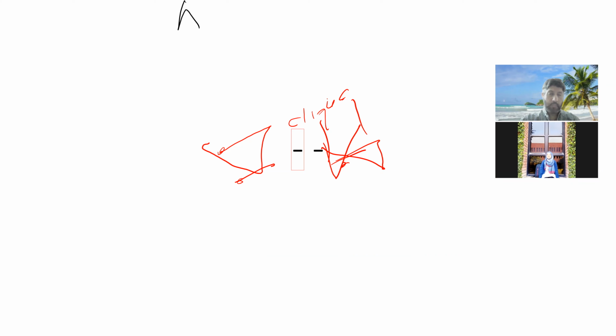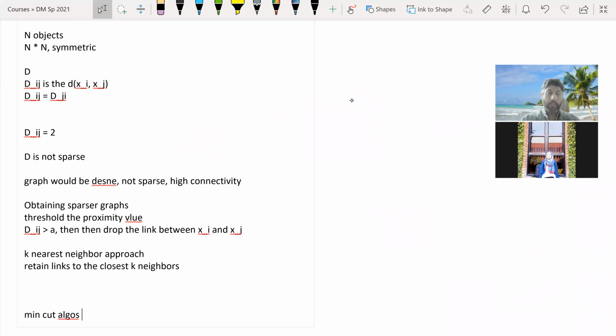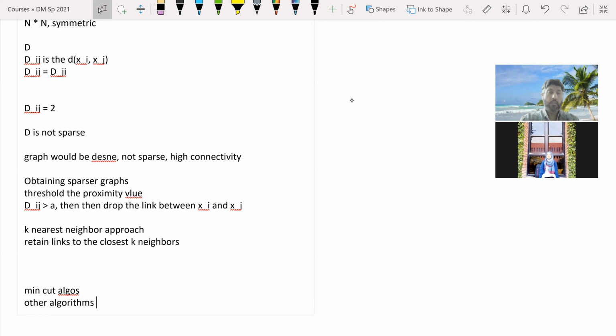So, that's basically what I wanted to introduce in graph-based clustering. I don't want to discuss specific detailed algorithms. Okay? And then of course there are other algorithms as well. Okay? But we are not going to go into the details.